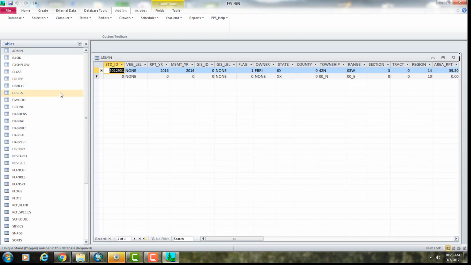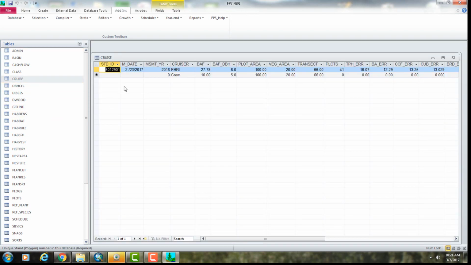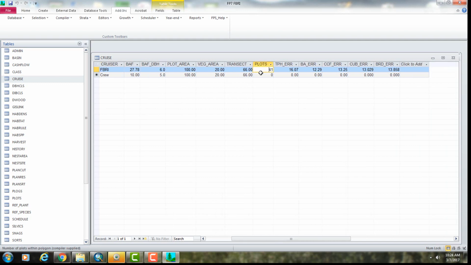A quick review of our admin table. We now see that there's a report year and the measurement year that have been auto-populated from FPS. In our cruise table, again, we have a measurement year that's been auto-populated, as well as the number of plots in the stand, 41 plots, with a board foot error calculated at 13.8%. The board foot error calculated here, as well as the other errors, are all at 1 standard deviation.